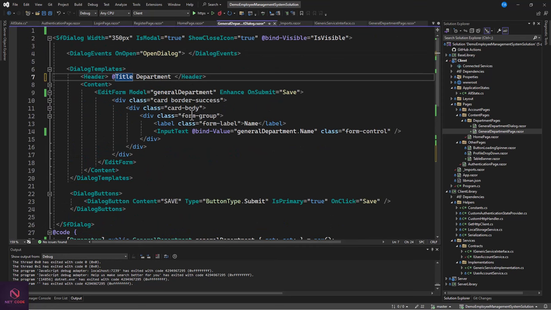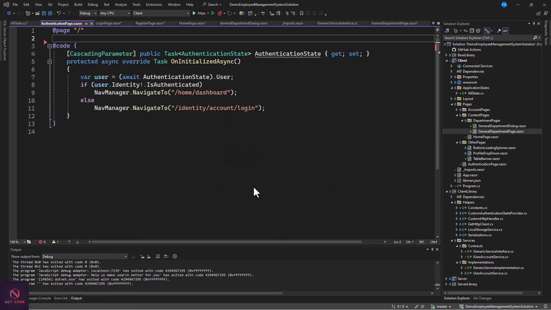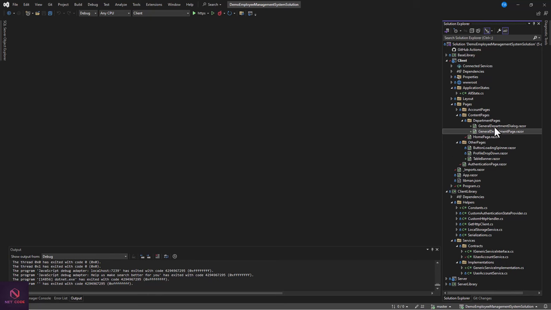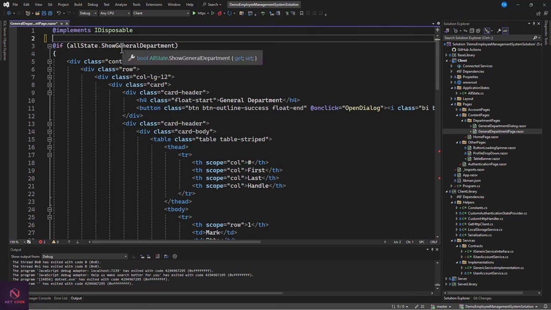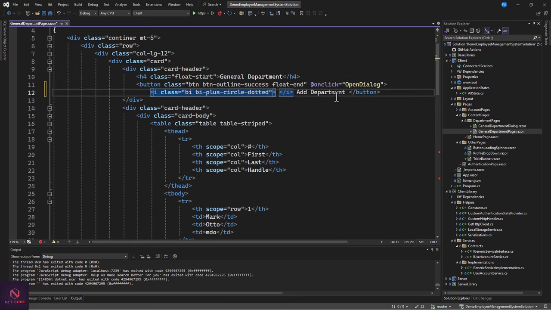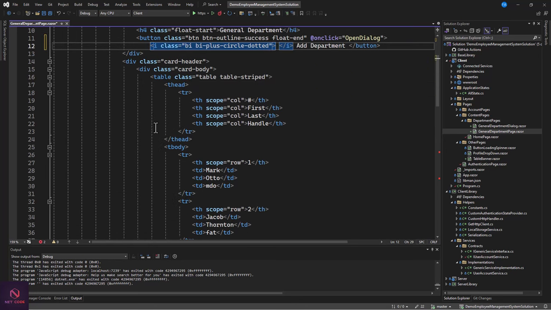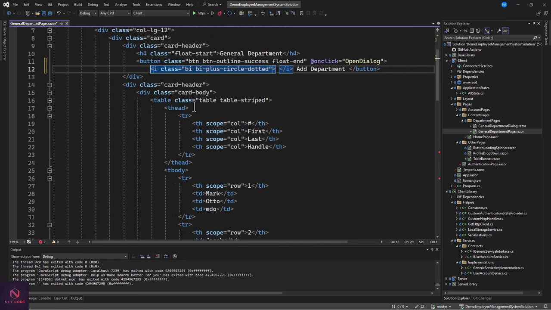Okay, let's save this. Let's close all this because we don't need them. Let's save those ones that you haven't saved. Then let's go to the department page. From this page, you can see we have this inheriting from the disposable. And now in the second, if show department is true, then it's going to show this. We have our button and this is going to be the add, as you can see from add department. So from that, we have this. This is a card header and this is the body. There's a card.